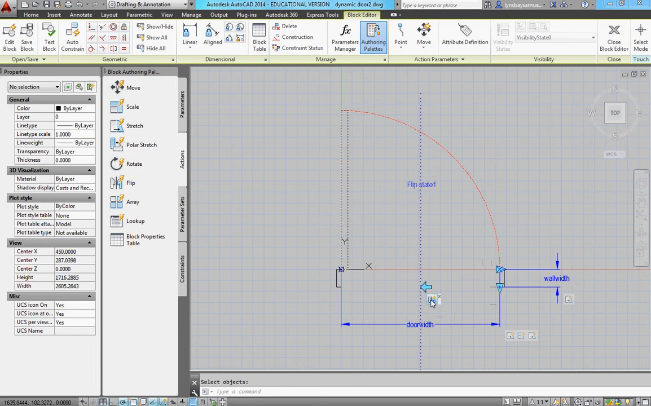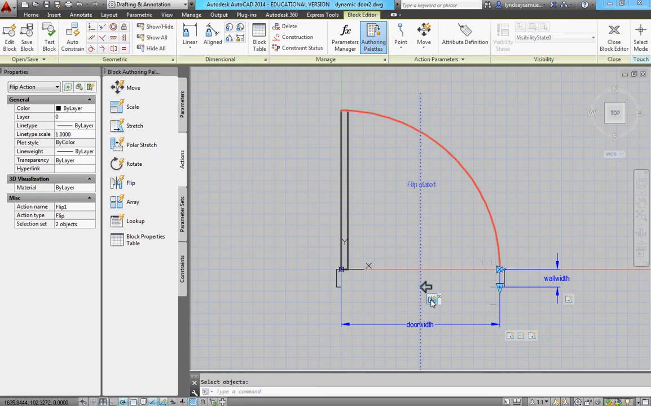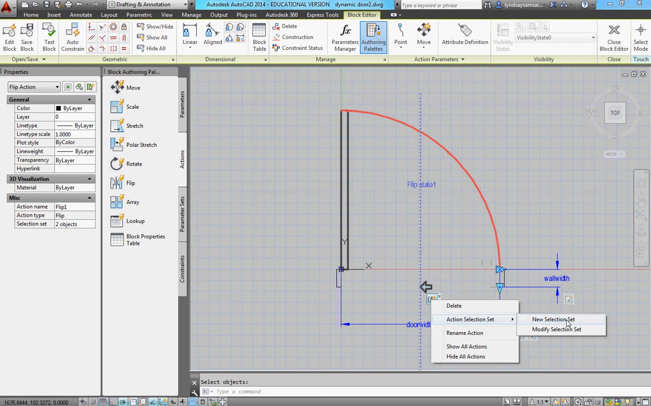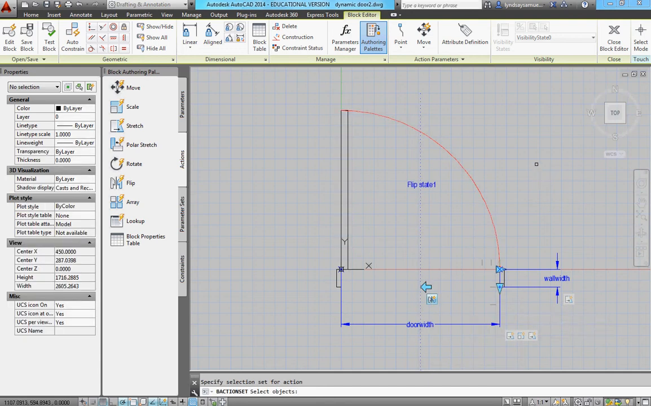So select your flip action, right click on it, go to Action Selection Set, New Selection Set, and type in All. We needed to add everything into that. Might have to hit that twice. Alright, so now it should work, except that if you were to change sizes after you flip it, this guy doesn't stay in the middle, and we want that too.